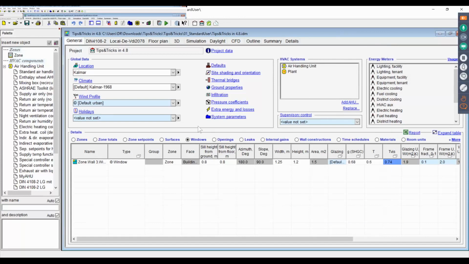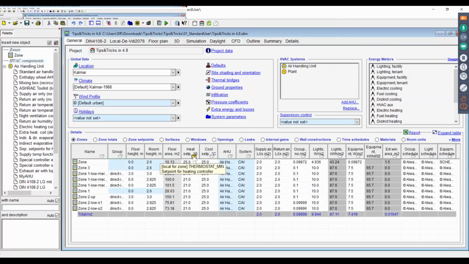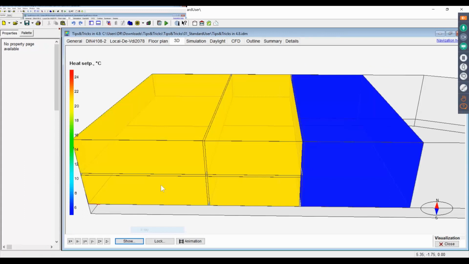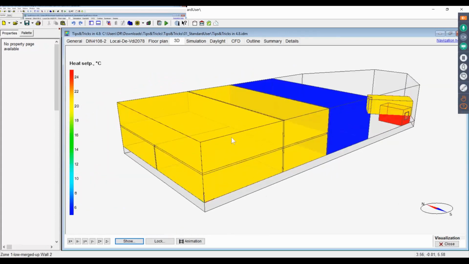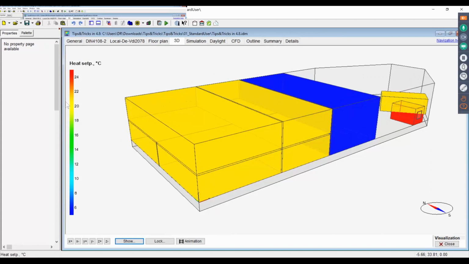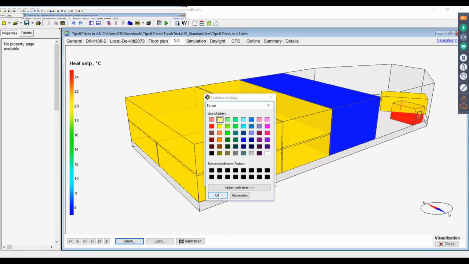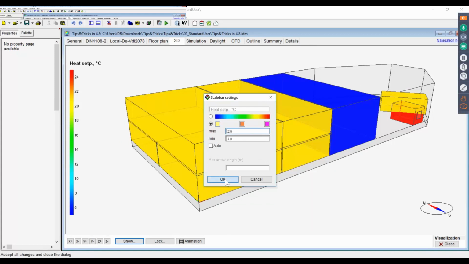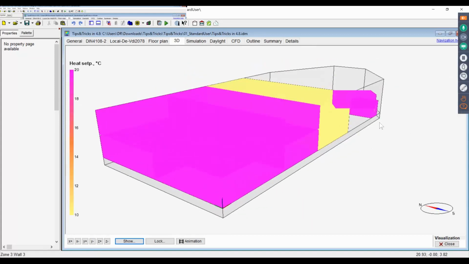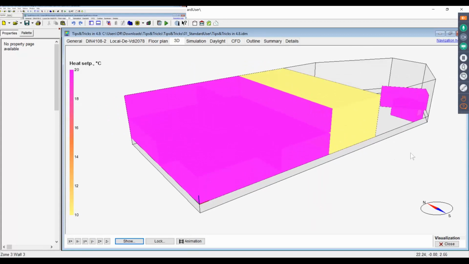There are also some improvements in the visualization. For example, if I visualize the heating set point here, I can now adapt this color bar on the left. If I double click it, I can give a min and max value. So for example, and I can also define my own colors here. And this way I can change the visualization of the results.